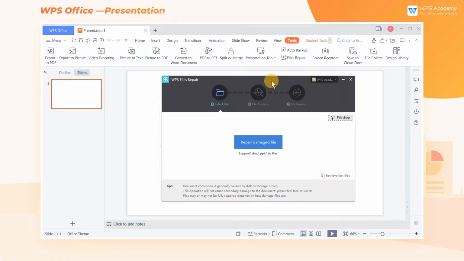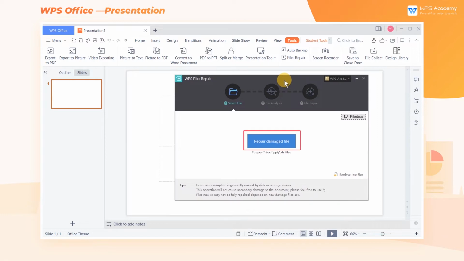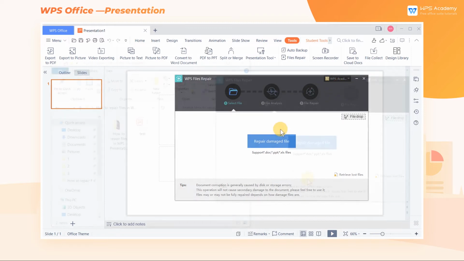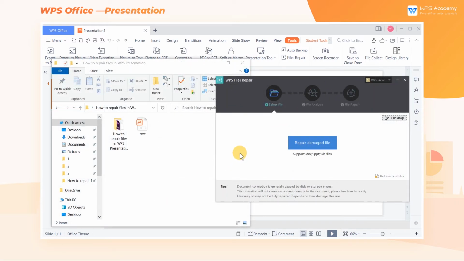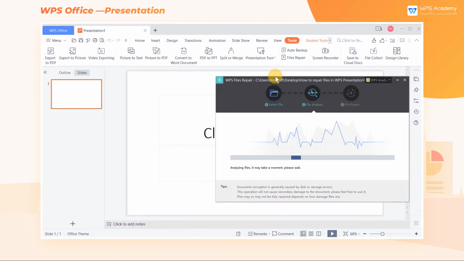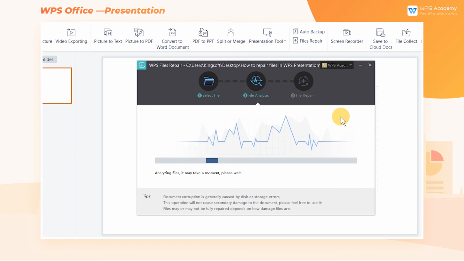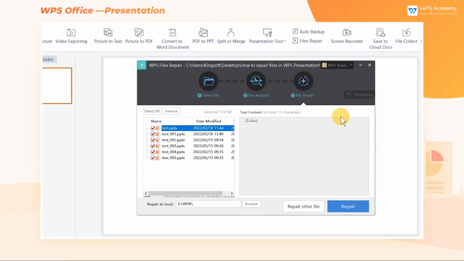In the pop-up dialog box, click Repair Damaged File to add the error file. You can also drag the file directly to the WPS Files Repair interface, which supports multi-format files such as .doc, PPT, and .xls. Next, WPS Files Repair will analyze the document. Wait a moment, and then you can find the file list on the left and text content on the right, where you can preview the content of the file.